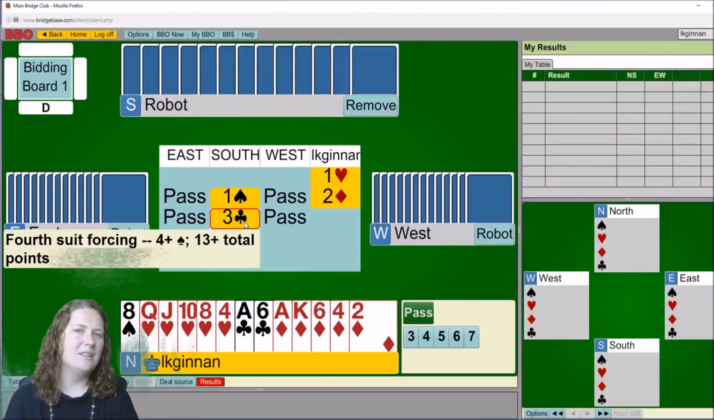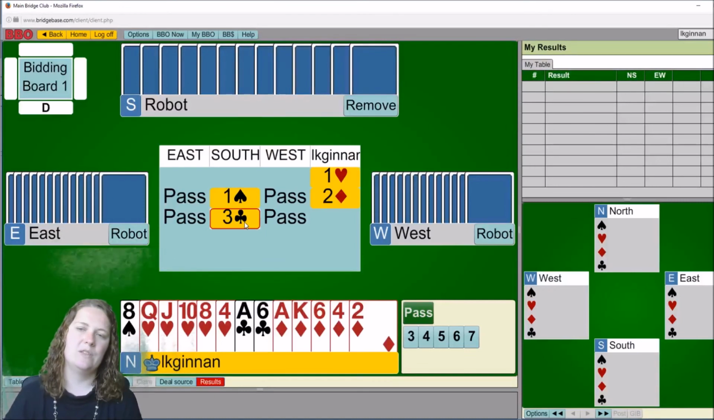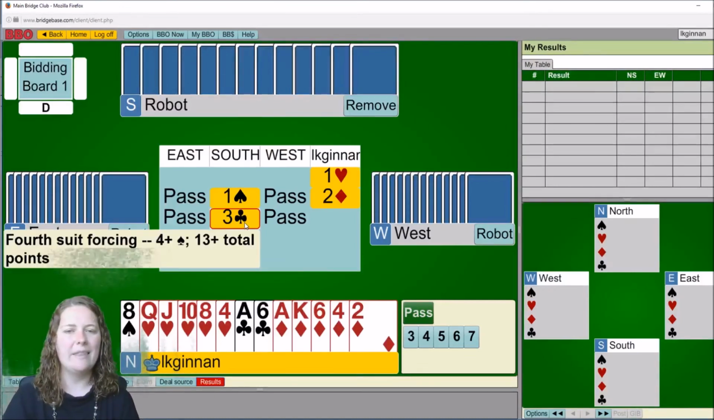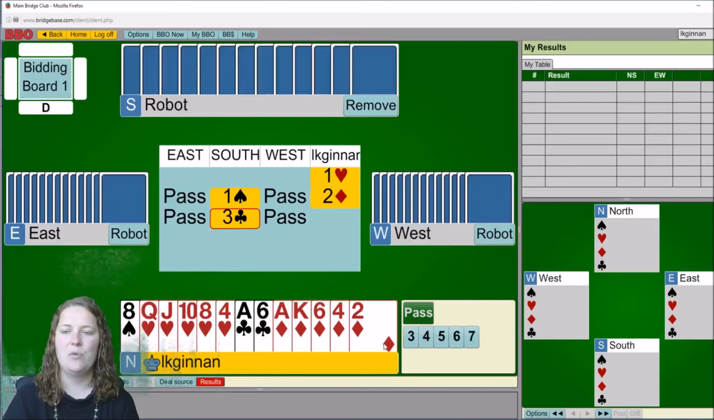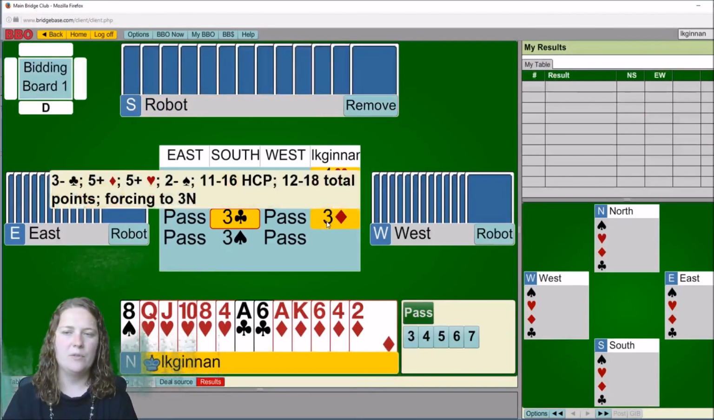Now my partner, they're playing a convention here, which is one that the robots play, called 4th suit forcing, where basically they're saying nothing about clubs. They're just saying that we have to go to game and I want you to tell me more about your hand. So my partner's got 13 or more points there. So I'd probably bid 3 diamonds with this one, playing 4th suit forcing.